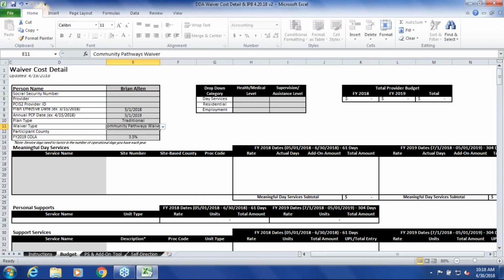One good thing about the tool is that as you're filling it out, the services will automatically update depending on which waiver type you select. So family supports waiver has less services available. You would have less services available in the day services and support services dropdowns later on when you're filling out the tool.